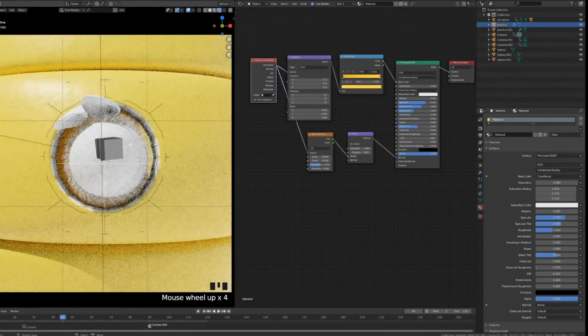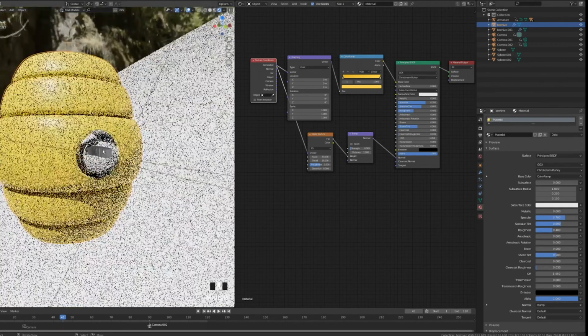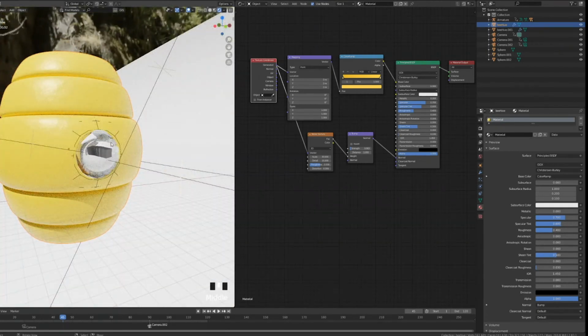Let's see how it looks. Perfect. Looks completely fine. You can play around with the settings as you wish, but for the purposes of this tutorial, I think this is working pretty fine.